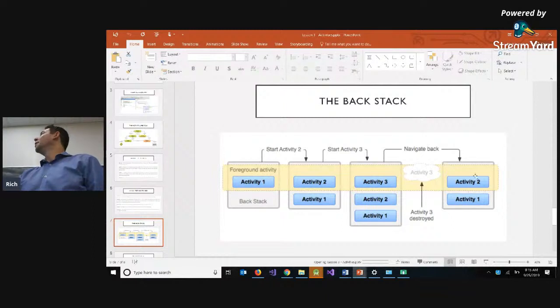So not only will it re-enable activity 2, it'll start it. It's not created, but it's restarted. But activity 3 gets destroyed at this point.